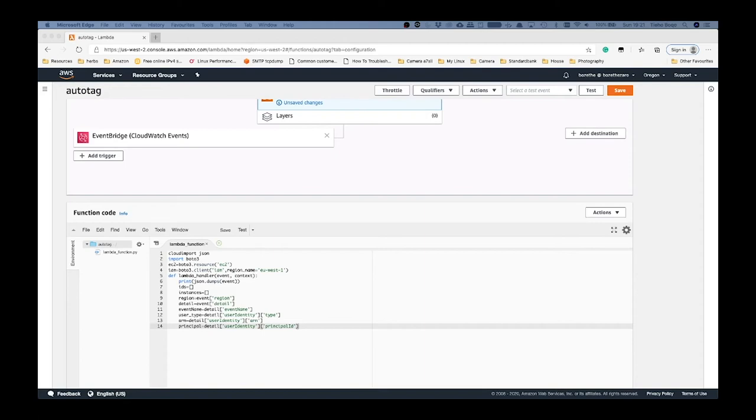I'll advise that you familiarize yourself with the output that your Lambda is going to get, so that you know how to go through the JSON and find the information that you're looking for. I've already done that and I know how to find the information I'm looking for, things like the region, event name, user type, ARN, principal user. I know how to find them. And now if you look there, I have those variables, region, detail, and all those things, assigned from the output that I'm getting from CloudTrail.